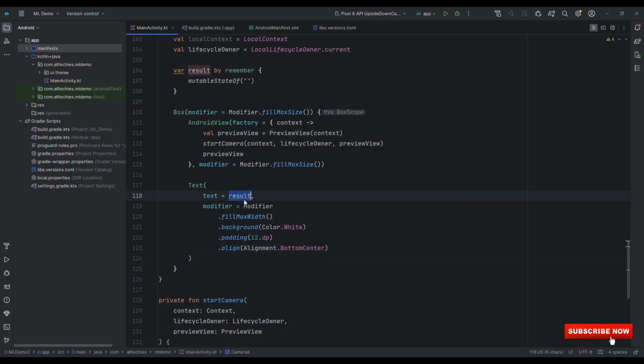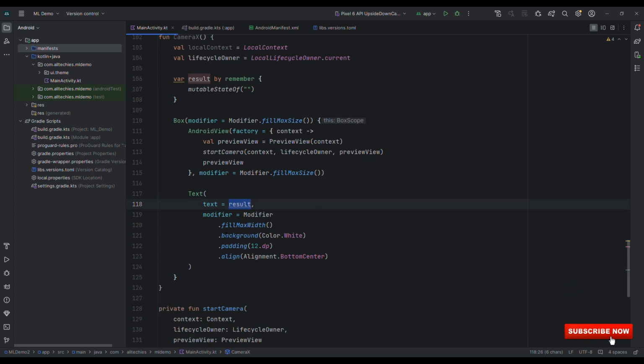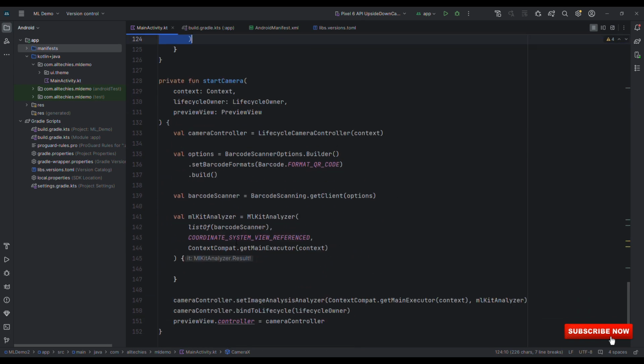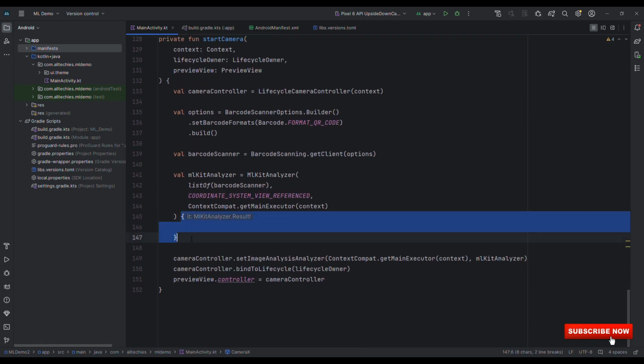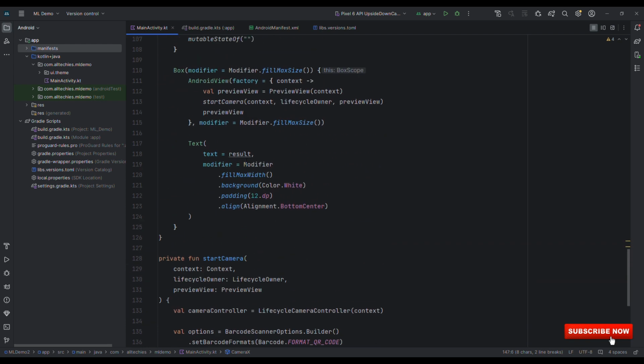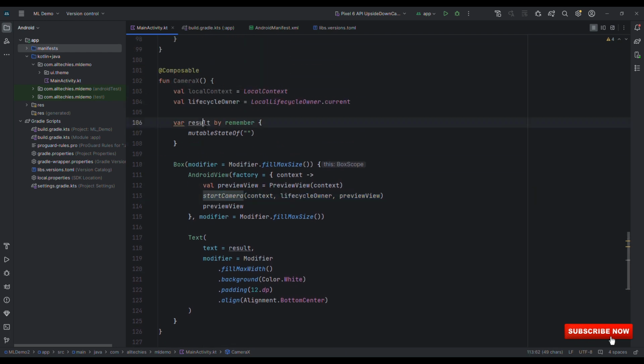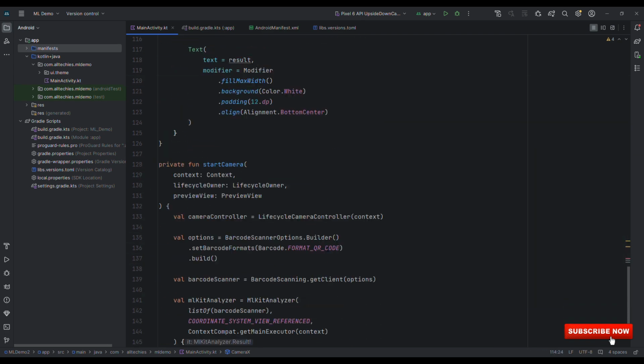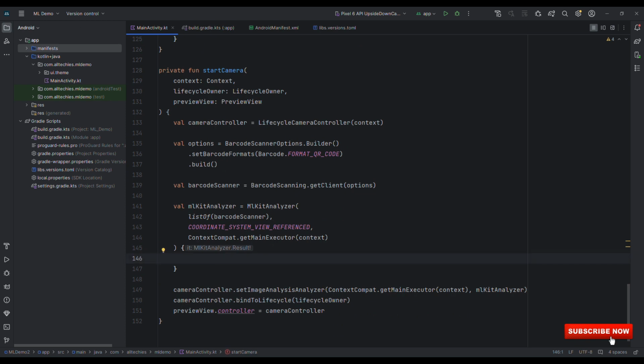We just need to set this result so that we'll be able to see the barcode value on our text composable. So for that, we are going to get the result at this place. So we just need to pass our result back to the place from where we are calling this function so that we can set it to the result object, which is of mutableStateOf, and that will make this composable get recomposed and we'll see the result on the UI. So for that, let's first figure out what we should do to get the result. So that's going to provide us the result object.